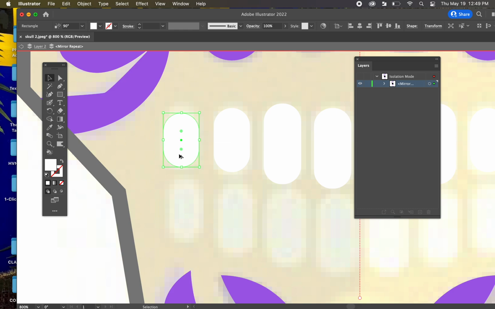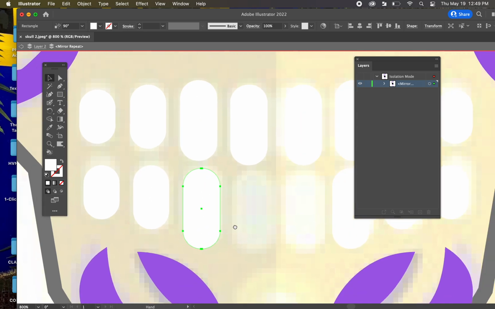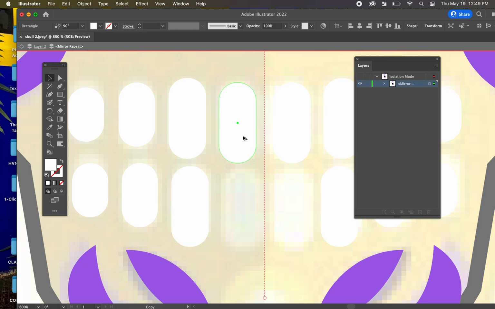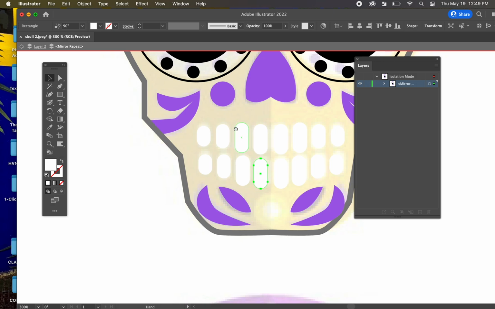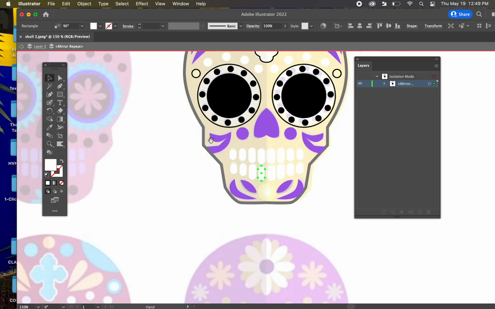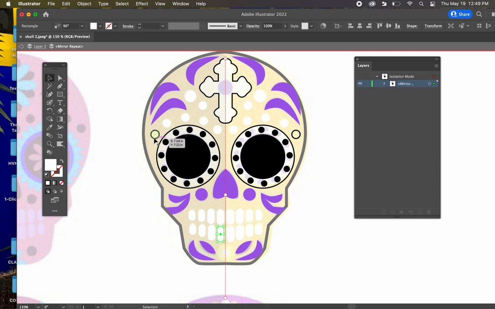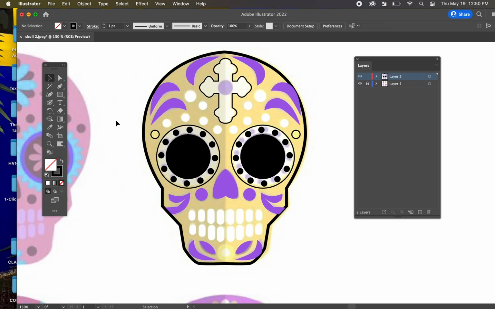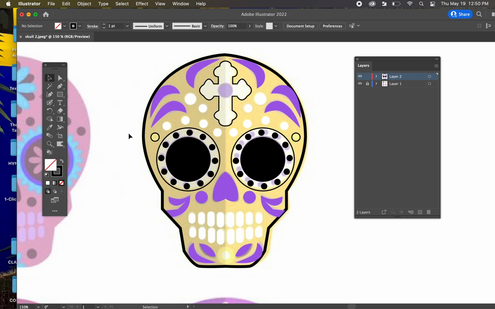Okay, alt option, and we'll just click and drag each one down here. All right. Let's keep that there for now. All right, you can double click onto our artboard to kind of come out of mirror world, so to speak.